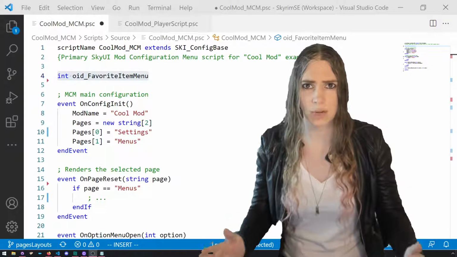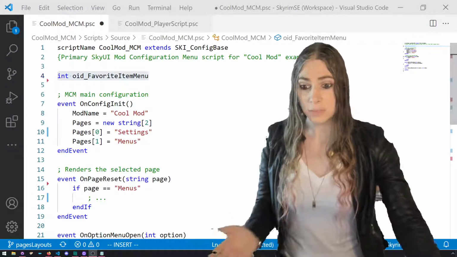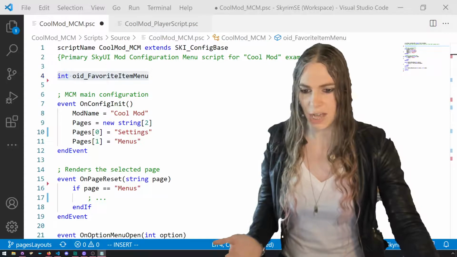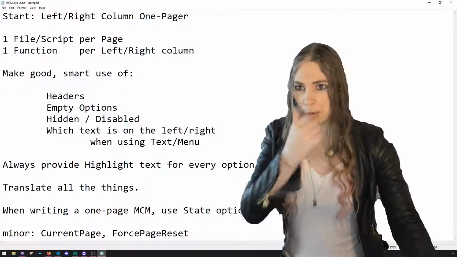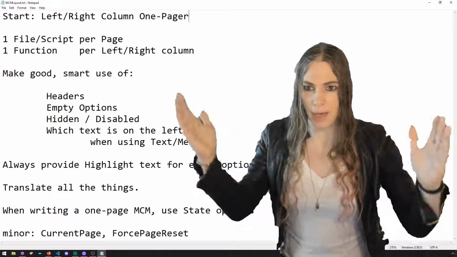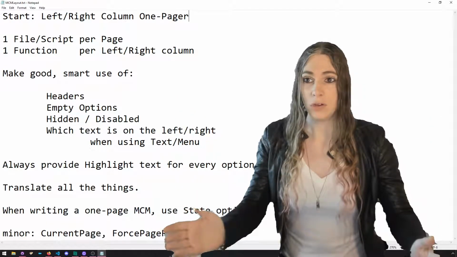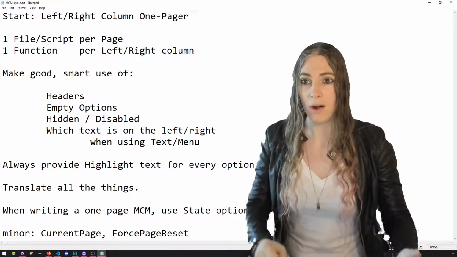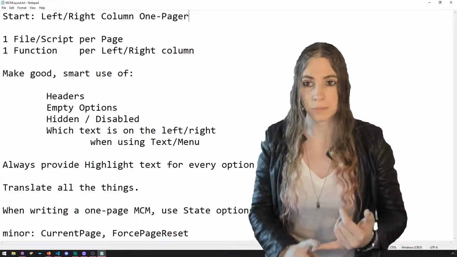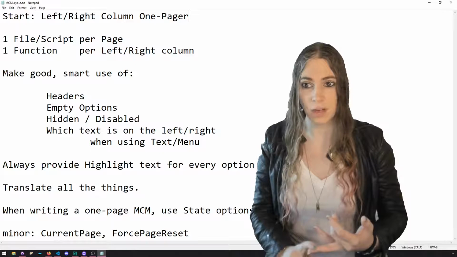so it's so much easier to follow and work on. So here's some notes in case you want to take a screenshot. Here's what I'm going to go through. These are my notes for the episode. So the most important things for me are making sure you have a script per page, separate functions for the left and right column.